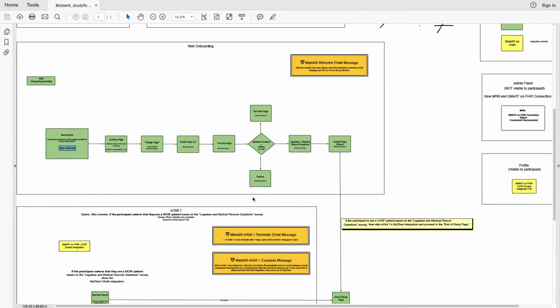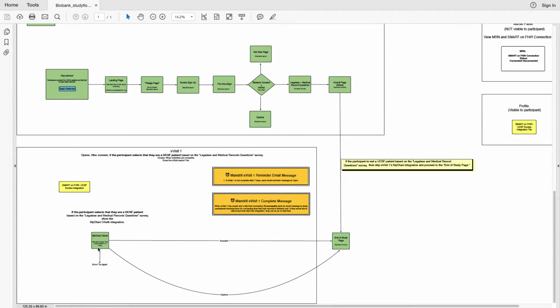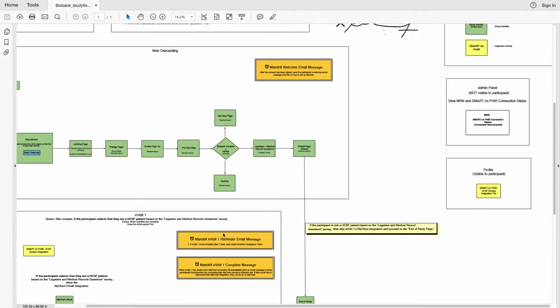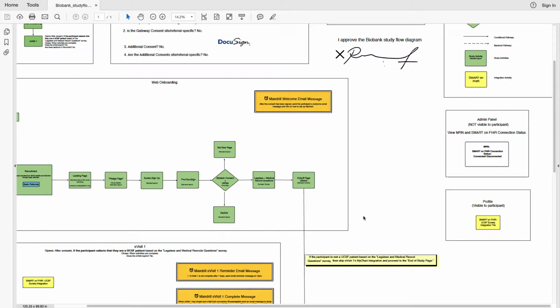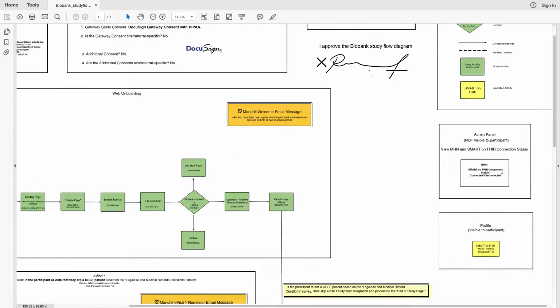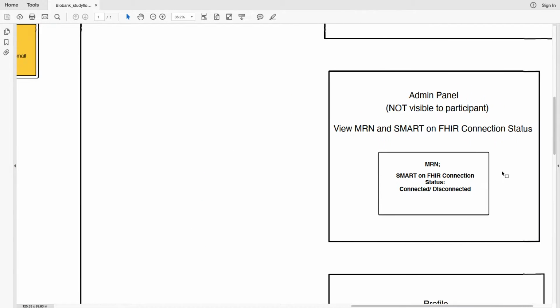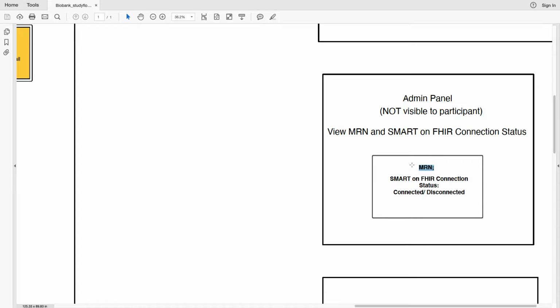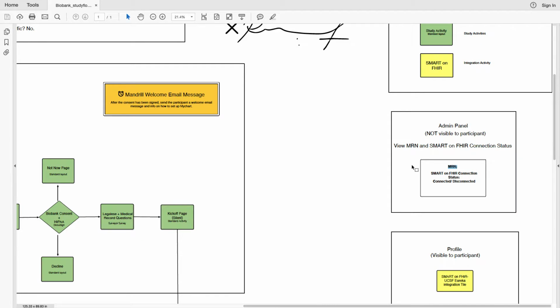And lastly, we have a novel connection with UCSF's MyChart, or Electronic Health Record System, EHR, through the SMART on FHIR integration. In this build, the EHR connection is used to automate MRN linkage and to do away with manual MRN entry in the admin panel. That's mentioned here. The MRN will also show in the admin panel as a separate column.